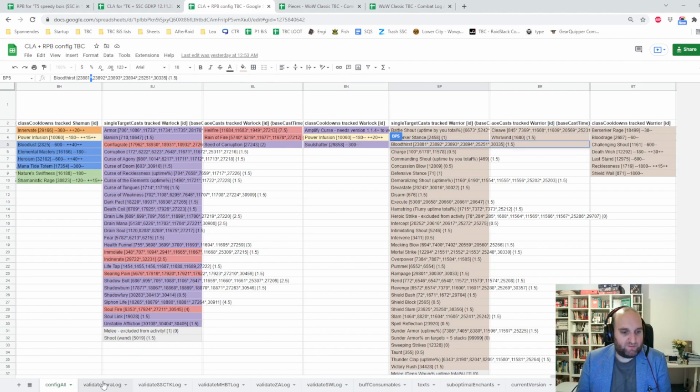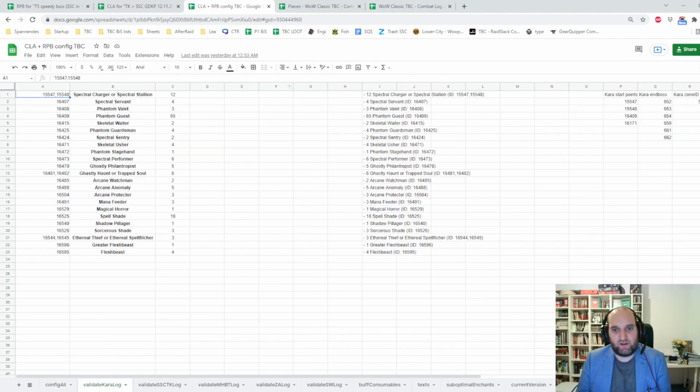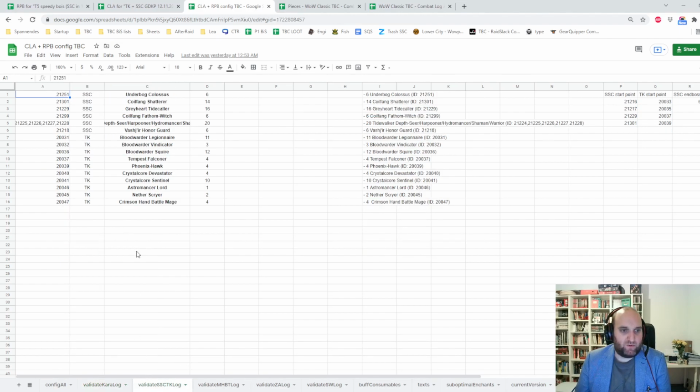We also have sheets for every single speedrun zone with the trash requirements, so if they change, you can change them here, and they are changed globally, so you don't have to update just because one number changed, as we've seen with SSC after some weeks of phase 2.